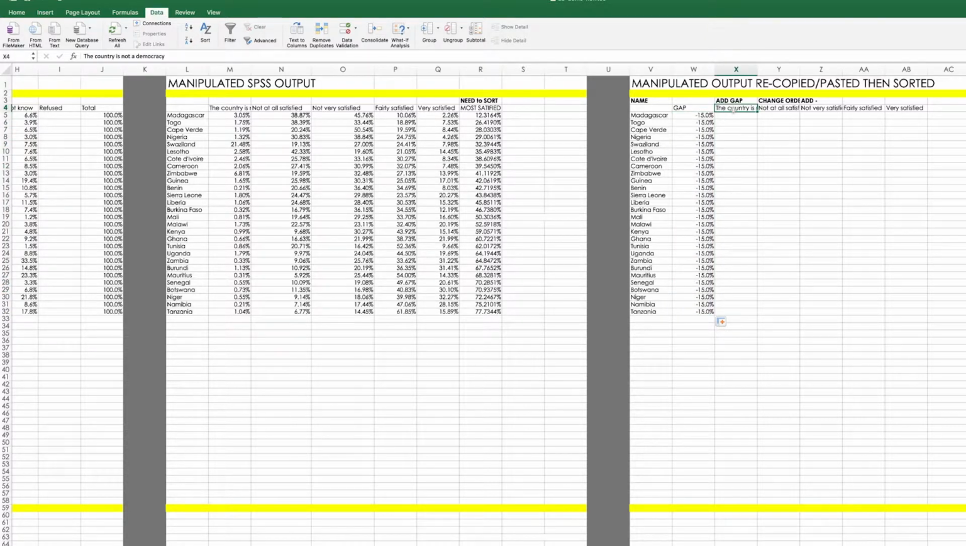Now, one of the things that is also a little bit tricky here is that right now the data comes in the order: the country is not a democracy, not at all satisfied, not very satisfied, which goes on a Likert scale from the least to most extreme. However, for whatever reason, Excel likes to flip these around. So one of the next things that we need to do is actually flip that order just for the ones that will be negative. We're going to keep fairly satisfied and very satisfied here.